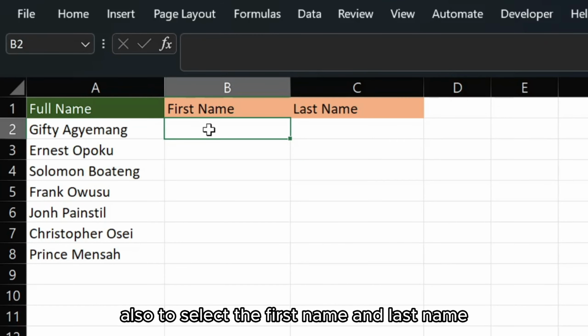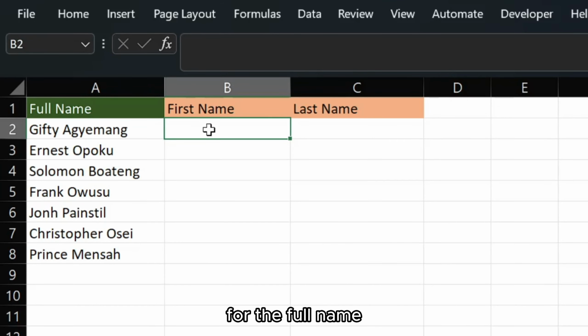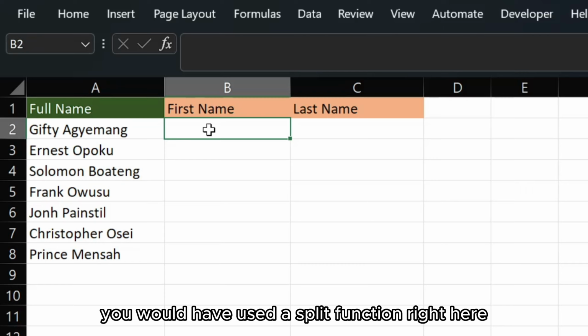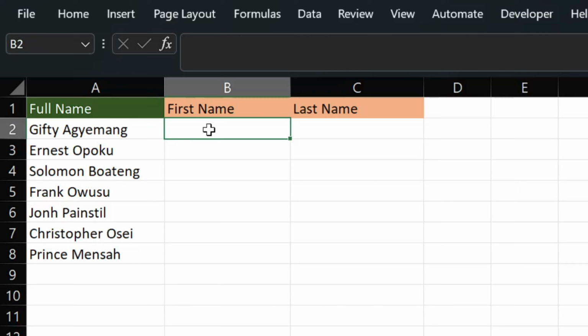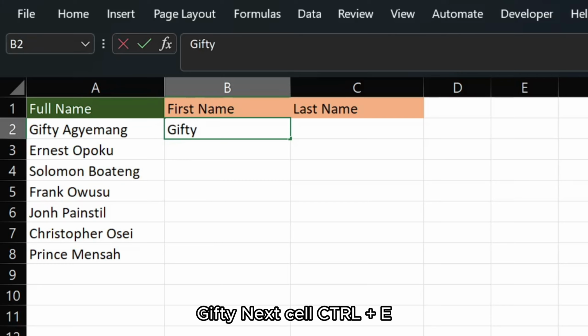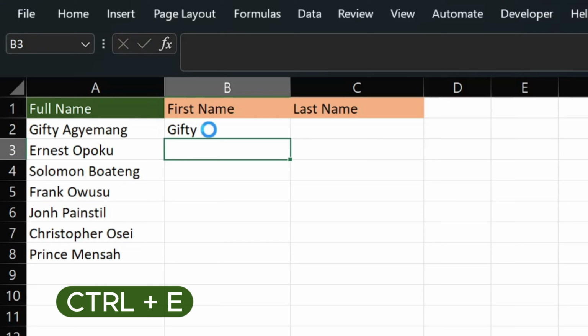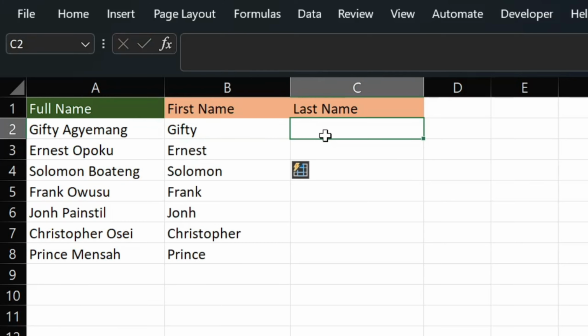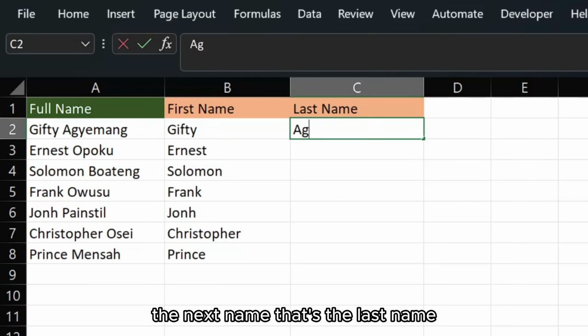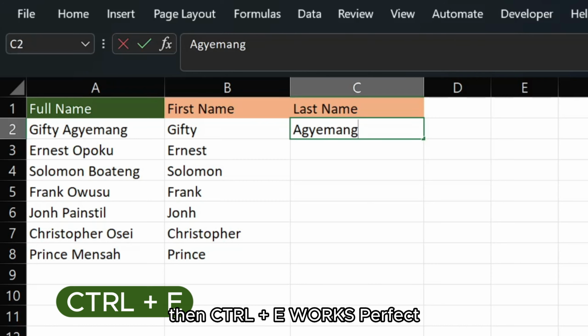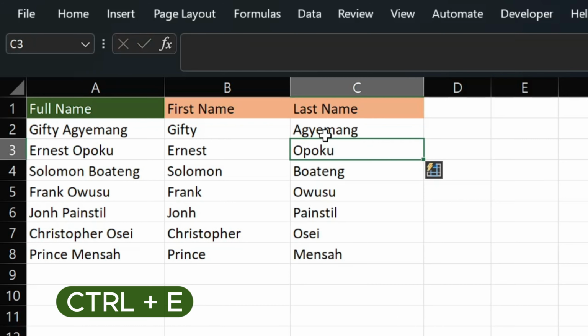Also, to select the first name and last name for the full name, we would have used a split function, but here Ctrl E makes it easier. So let's go ahead, give T, next cell, Ctrl E. The next name, that's the last name, then Ctrl E, works perfect.